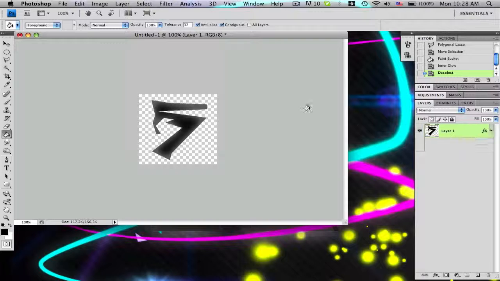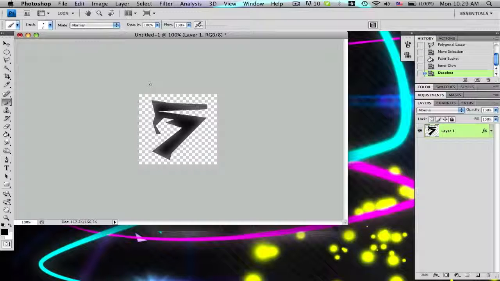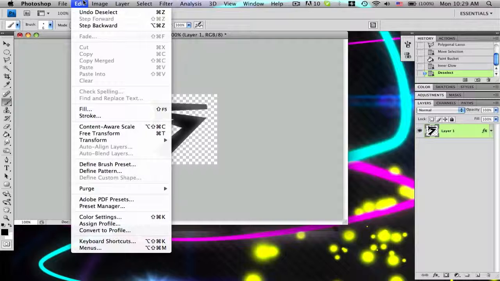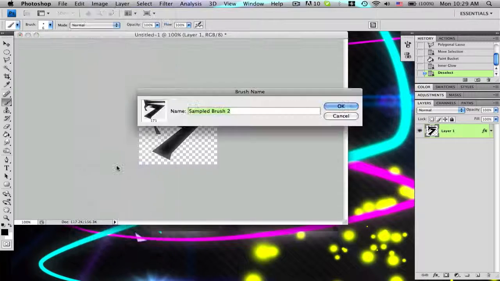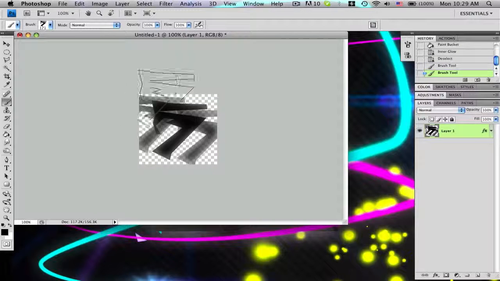And just go into your brushes again, and click on the brush dynamics. Oh no, doing that wrong, sorry. Go into edit, after you deselect it, and define brush preset, and you should come up with this right here, and name it random shape or whatever you want to name it. And now you have this.